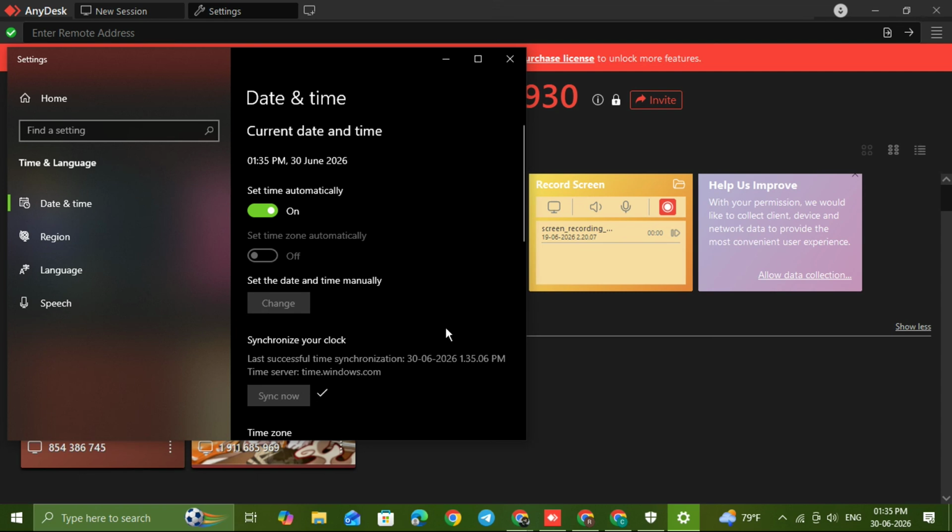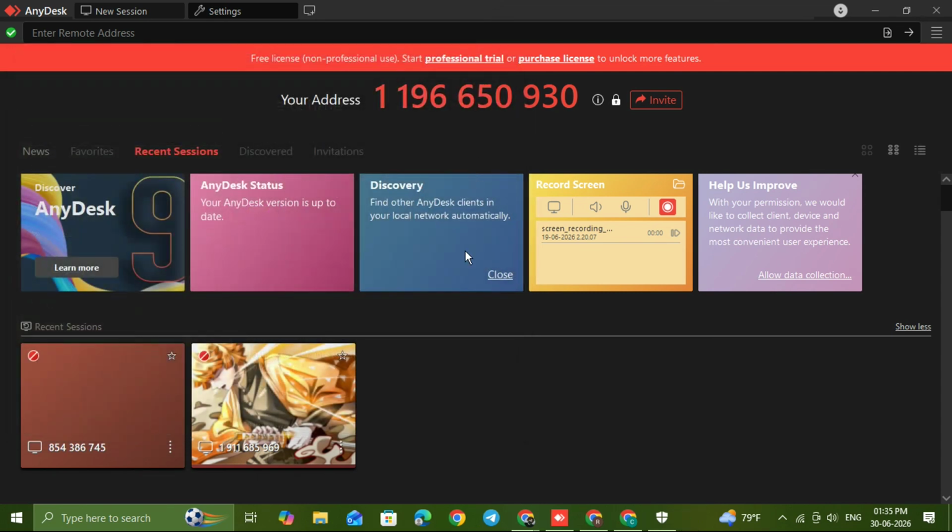If it still appears, the next step is to check Windows Defender Firewall. Sometimes the firewall or antivirus software blocks AnyDesk from communicating correctly, even if everything else looks fine.